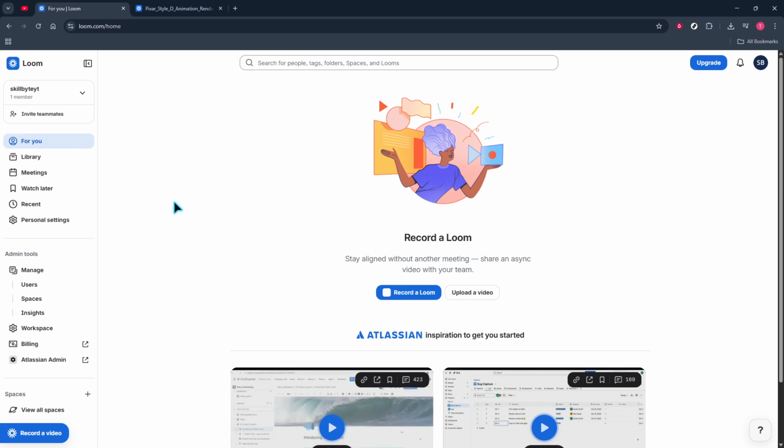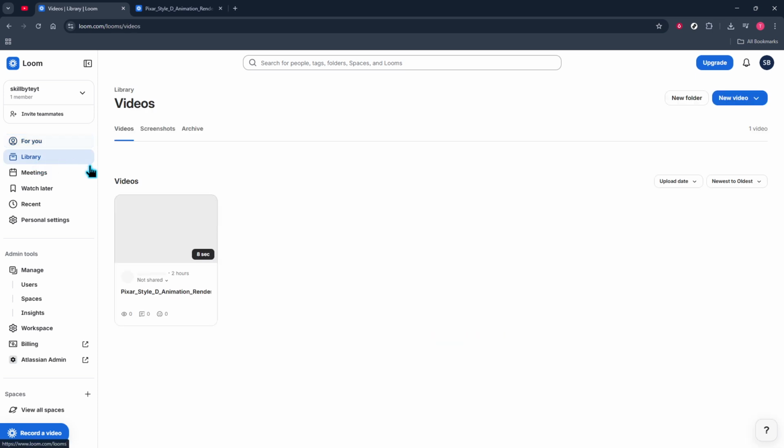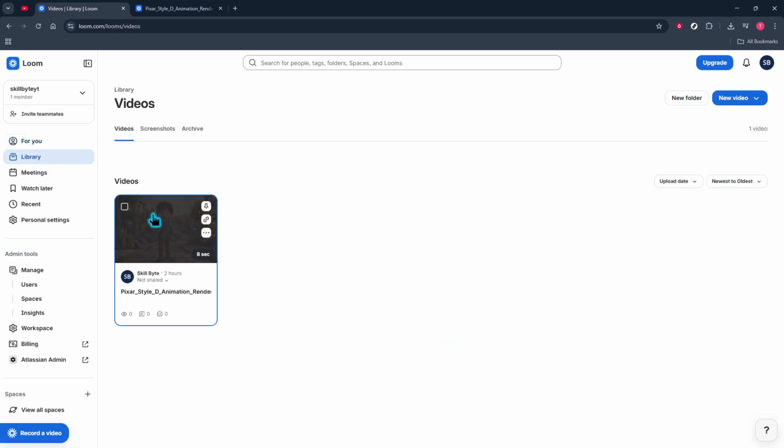Start by heading to the Loom homepage. Once you're in, go to Library. This is where all your recordings live. If you have a lot of content, you can quickly spot the right video by its title or preview image. Click the video you want to update to open its player page.